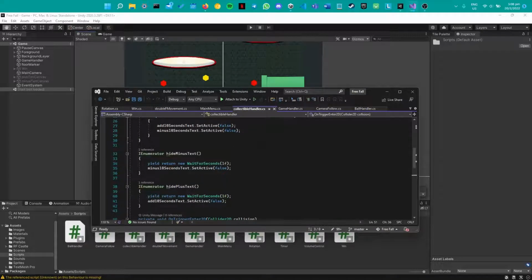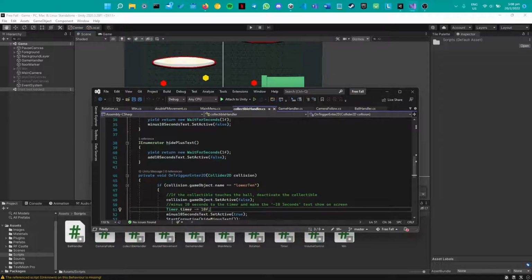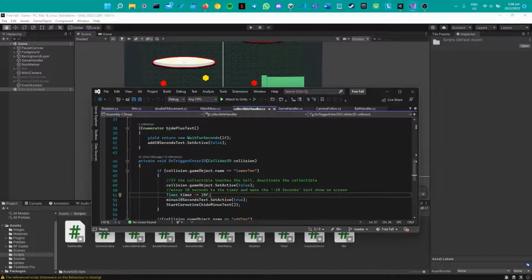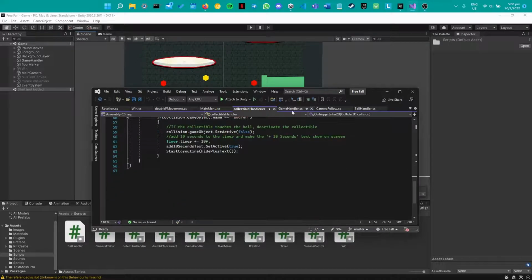So the collectible handler, which is actually located in the ball itself, the pinball, basically just detects a trigger, because all of the collectibles are triggers. It sets the game objects to not active, lowers the time, and then flashes the canvas on screen that shows -10 seconds or +10 seconds to let the player know.